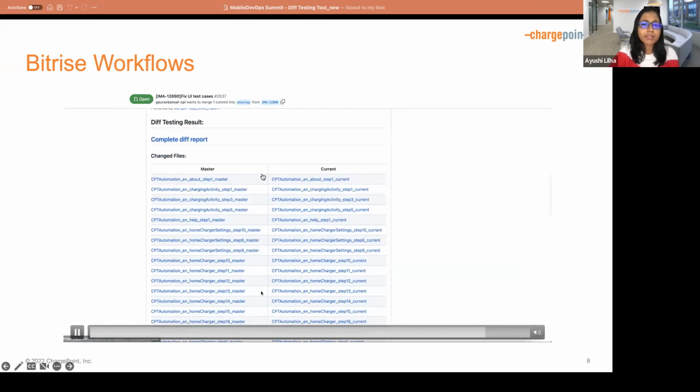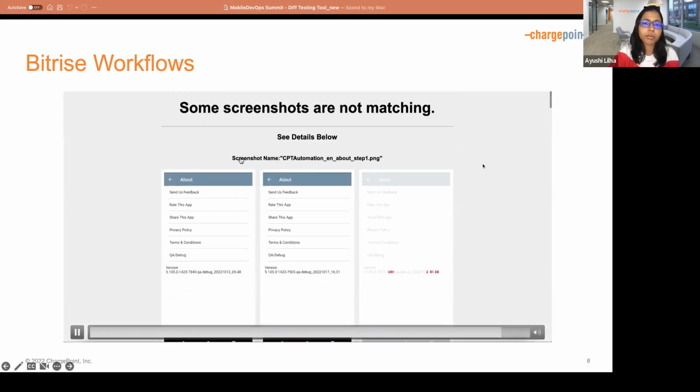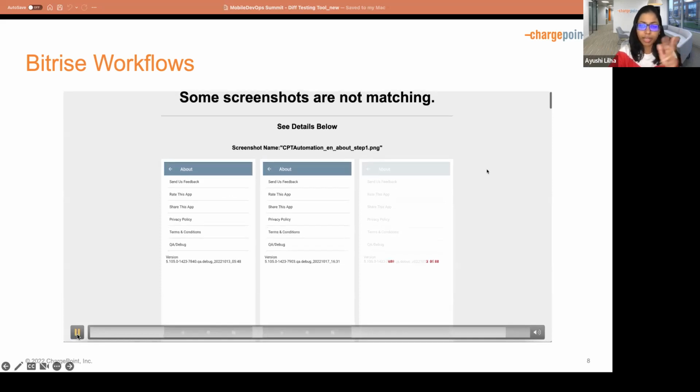In this, we have the master set of images, the current, and the diff testing results. And from here as well, we can see the HTML report. When we click on this, we can go to the HTML report. Now, this is our HTML report. This is the file name. The screenshot name over here represents the file name. This is the master set of images. This is the current working set of images, and this is the differences between both sets of images.